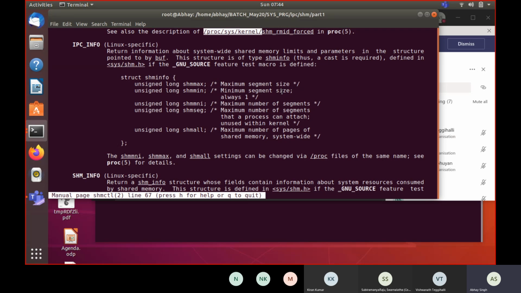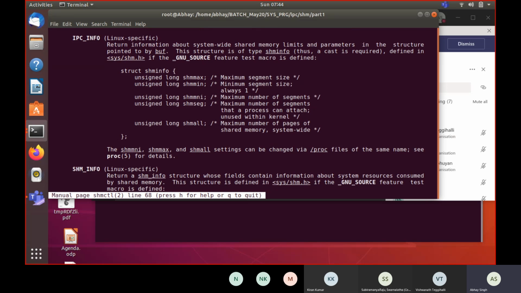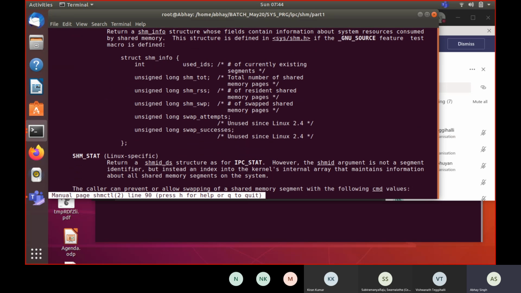So minimum segment size is always one. If you want, you can tweak this based on your requirement. Here again, you can see the total number of shared memory pages currently, SSM underscore TOT. You can use this SSM info to get how many shared memory pages are getting used, resident shared memory pages, and swap shared memory pages.